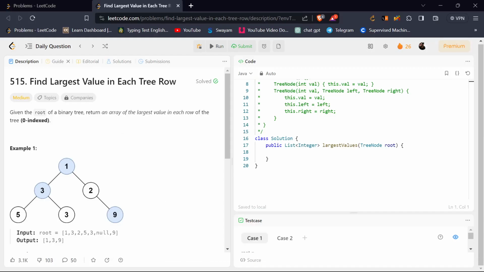Hello everyone, in this video we are going to solve today's LeetCode problem, that is Find Largest Value in Each Tree Row. The question says that given the root of a binary tree, return an array of the largest value in each row of the tree, zero indexed.